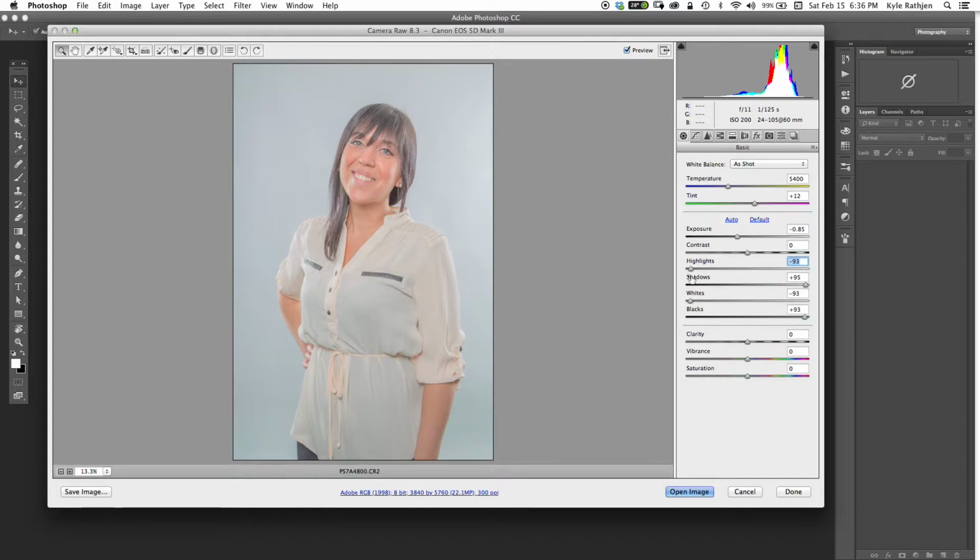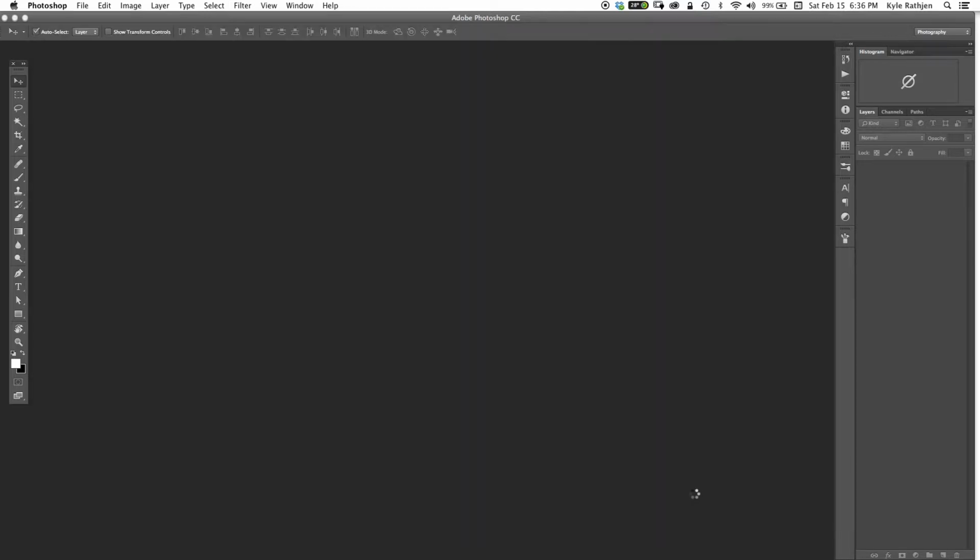So as you can see, the highlights and whites are all the way down, and the shadows and blacks are all the way up, which thus gives it more of a flat look for now. So if you look down here where it says open image, if you hold shift, see how it switches to open object. So we're just going to hold shift and click on open object.